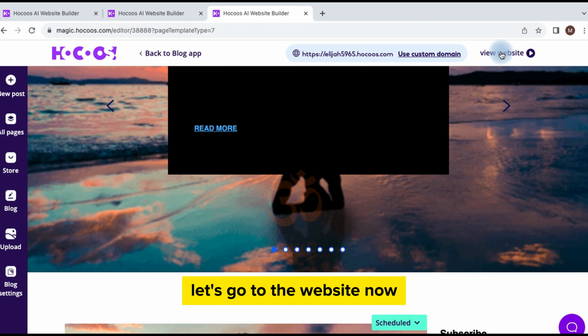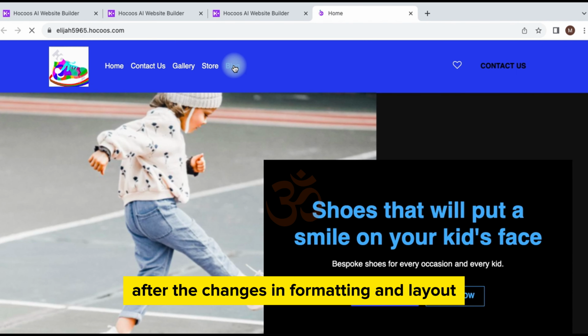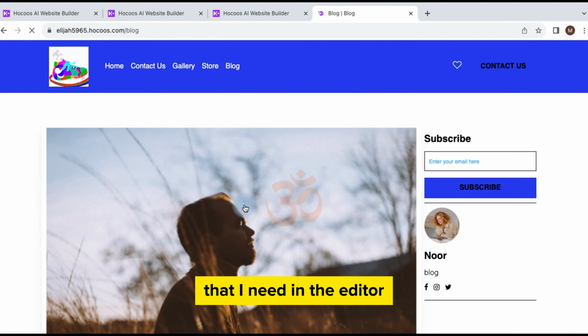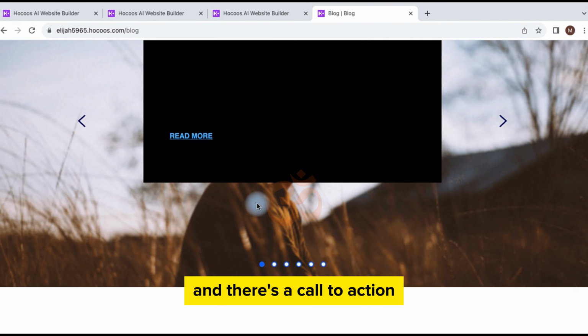Let's go to the website now. And let's see how the blog looks after the changes in formatting and layout that I made in the editor. And you can see all the blog posts are being displayed right over here. And there's a call to action.